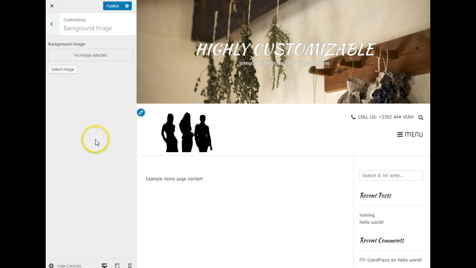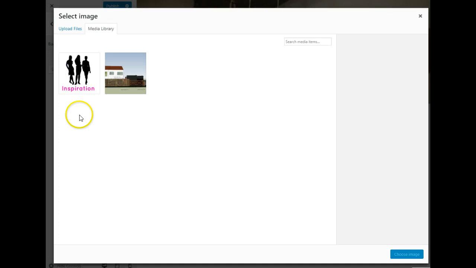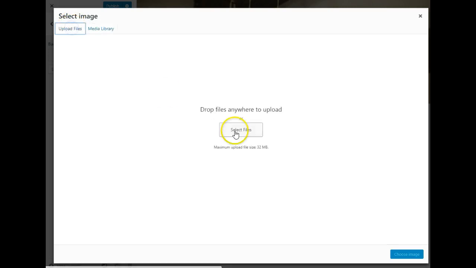Lots of themes allow you to add a background image. Now, I'm not a big fan of background images on websites. I think they can be quite distracting, but it's very simple to add one if you wish to do so. It's a case of clicking background image and then select image. Again, you'll be taken to the media library to choose images that you've already uploaded, or you can upload the files from your computer by clicking this option here and then select files.